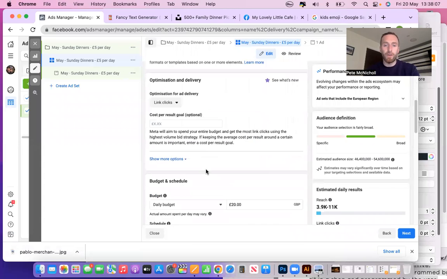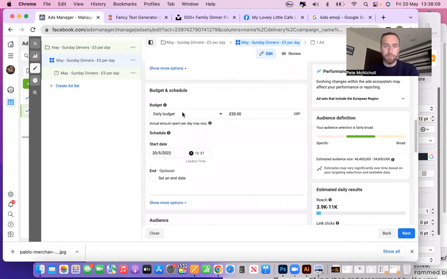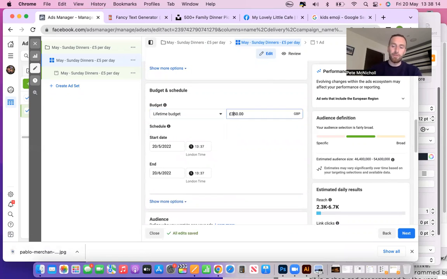The first thing we're going to create here is, keep everything the same, but change this from daily budget. We're going to set our budget to a lifetime budget. This is extremely important. Do not leave this in daily, or you'll be charged daily at £150 per day, which we don't want. We're going to £150. We're going to run it from the 20th of the 5th to the 20th of the 6th. That's 30 days. So we're spending £5 per day.